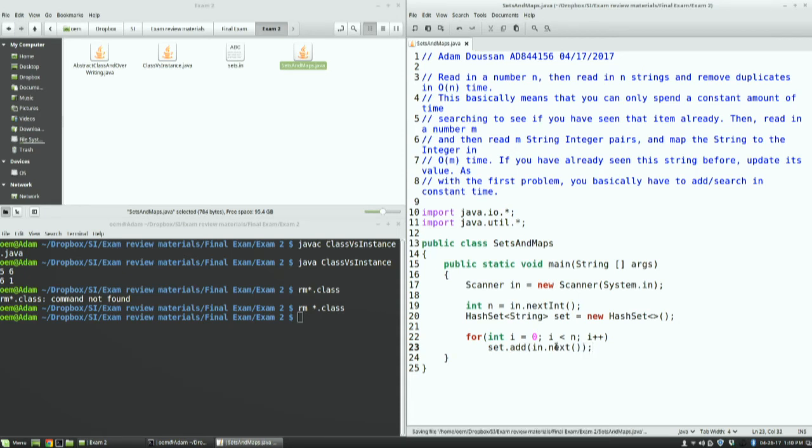What's the difference between the next and hasNext methods? So next gets you the next thing. hasNext tells you if there's a next thing. It's quite literally what it says. hasNext is asking a question. Next is getting the next thing.